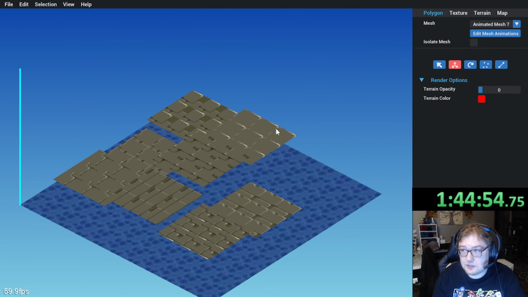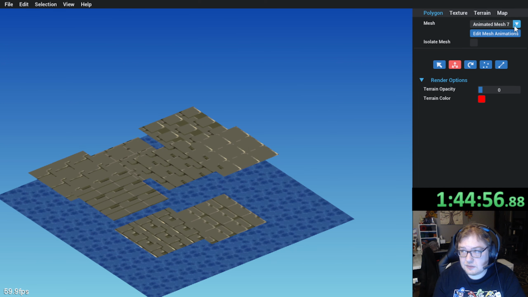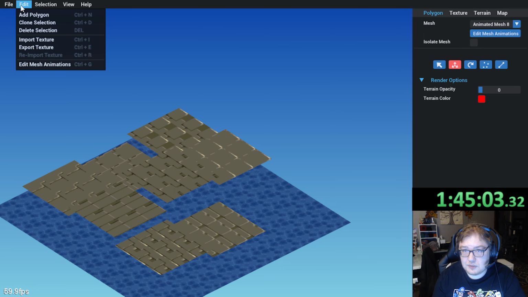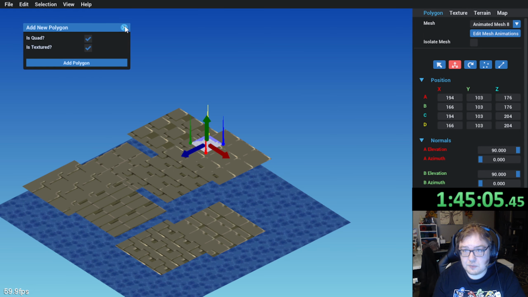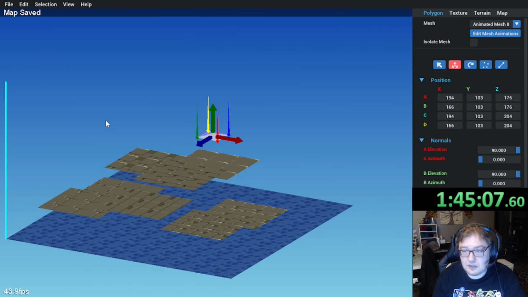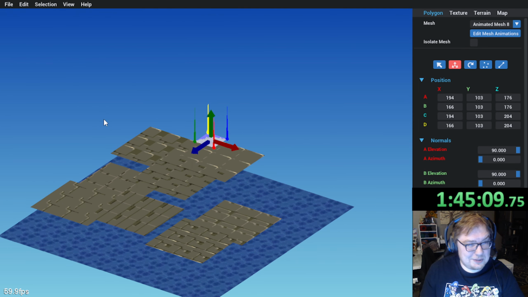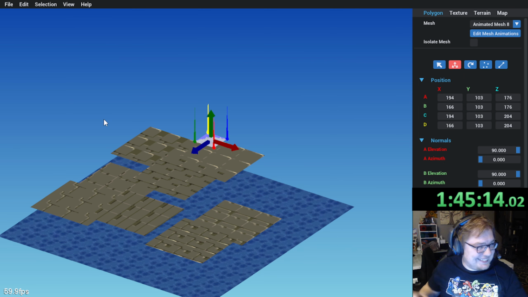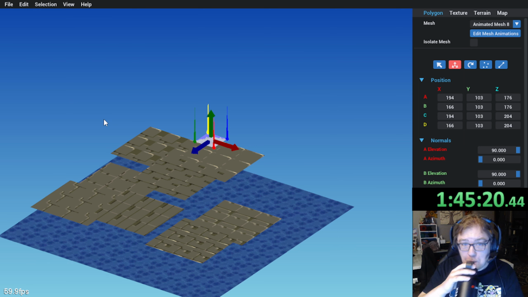So we will be moving on to our last one, which is mesh number 8. Thank you. We'll go ahead and add a polygon here, and then we'll save. Once we get this one done, I'm going to see what it looks like in game. And hope for the best. And hope that it can load in 8 animations. Because if it can't, I don't know what I'm going to be doing.